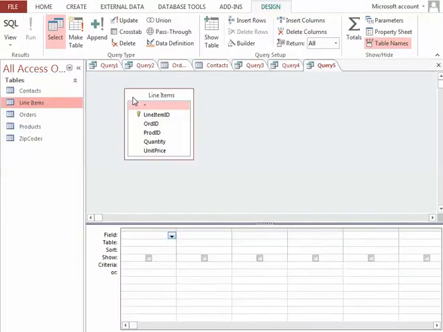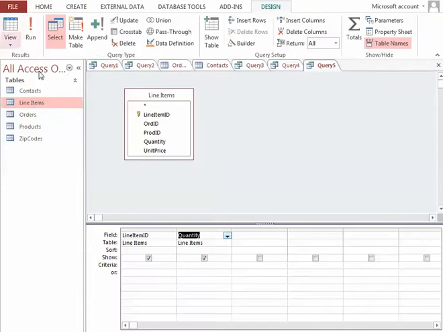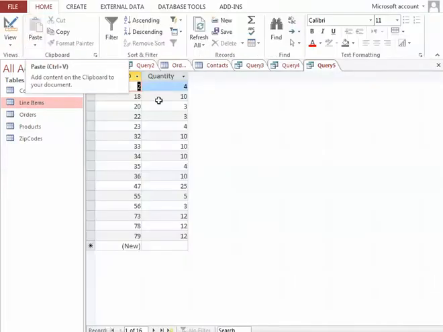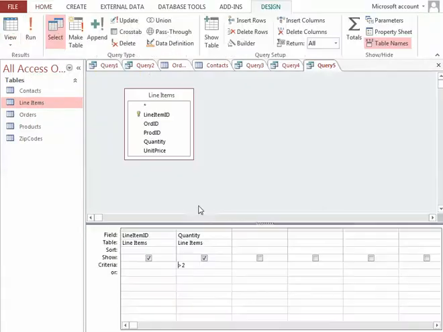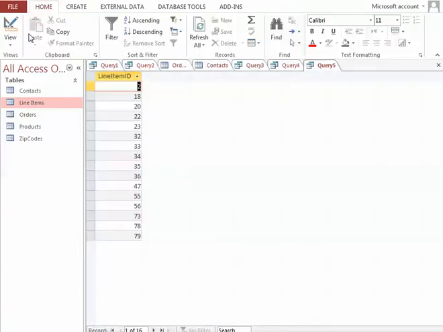Bring in line items, line item ID, and the quantity. I run it. Right now I get everything. But if I only want the ones greater than 2, one way to do this is just simply typing greater than 2 right here. That also works. But now both show up, quantity and line item. Or what I can do is use the totals, and then here select the where clause. By the way, it automatically becomes unchecked. So now you only get the line items.